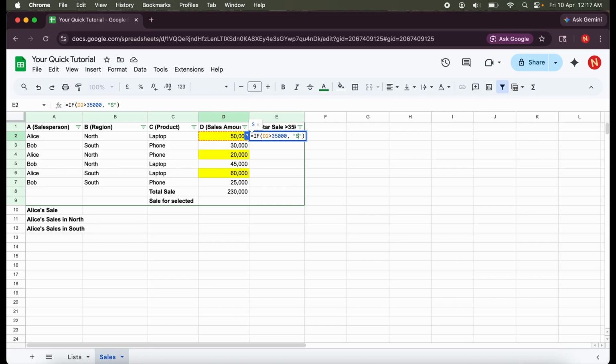star, but if it is not, then less than 35K, write this. So if this criteria is true, then write star, otherwise write less than 35K. So here, since it is showing star.